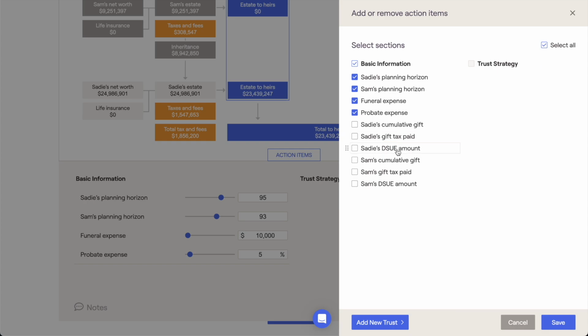The DSUE amount, or deceased spouse unused exclusion, allows you to include any unused exclusion a client may have from a previous marriage, increasing the estate exemption threshold for that client. Depending on what's relevant for a given client household, you can add or remove these items by checking or unchecking them on this list.